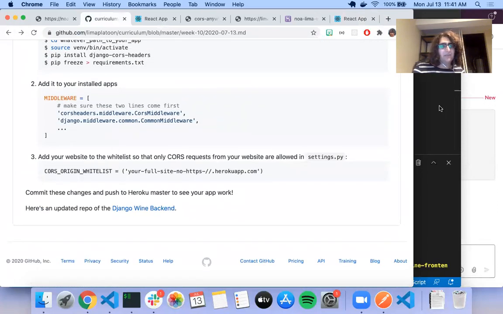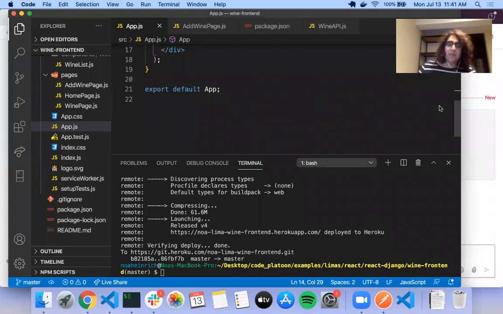So yeah, your challenge for today is to essentially do what I've done, which is create a React application that connects to your Django application on the back end. Make sure you can make those API requests. Once you've done that, deploy your React app to Heroku and update the CORS policy on your Django app so that they can connect to one another.